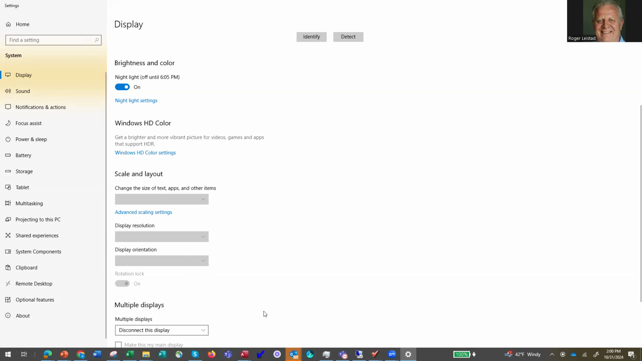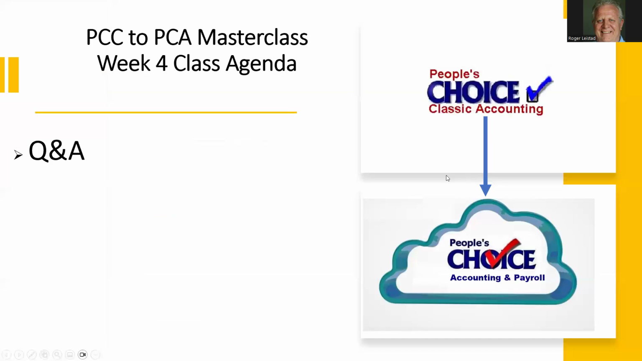It'll make everything bigger. And then there's the other option where you can change the percentage for your text, where you can make it 125 or 150. But sometimes when you make that change, you would have to exit out of People's Choice before that would take effect, and then go back into it. But that's the better way to control the size. Okay, I will fiddle with that. Thank you. All right. Any other questions?